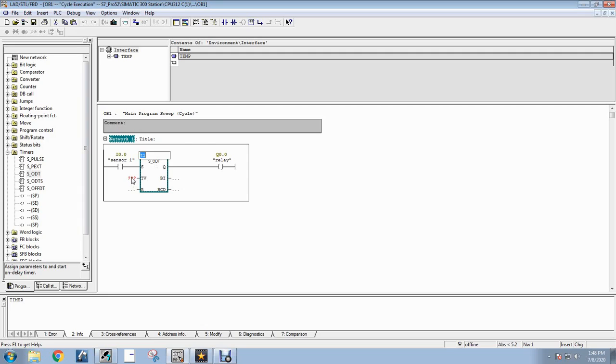Now input the delay value at the TV terminal of this timer. The format of the value will be S5T hash 10 seconds, then enter. That's it. Now we will check how it responds.